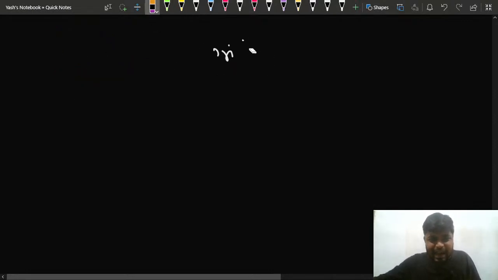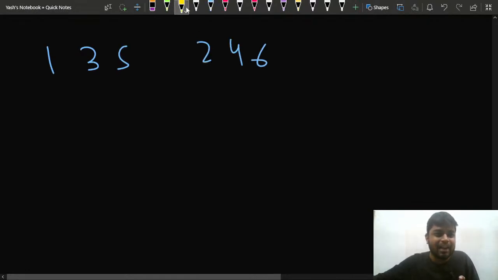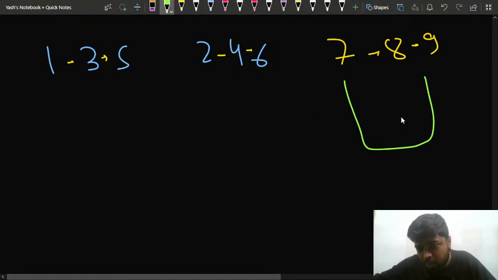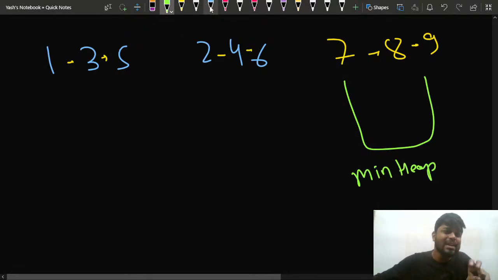So what I am saying is, at one point of time, every element would be giving me one. Like if I have 1, 3 and 5, and let's say 2, 4 and 6, and another list, let's say 7, 8 and 9. Each of the linked lists would be contributing at least one element at one point of time. So I can make a priority queue, I can make a min heap, since I am having k lists.